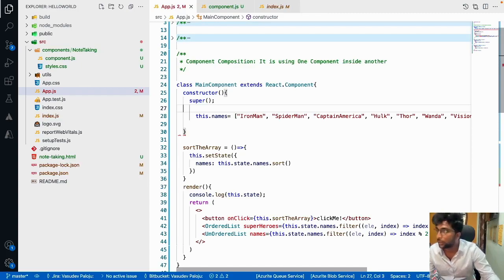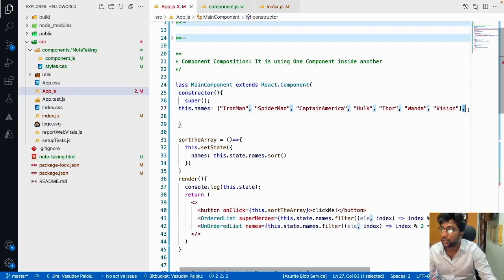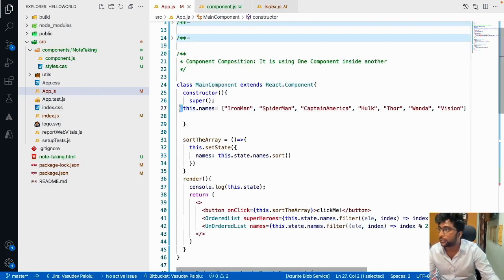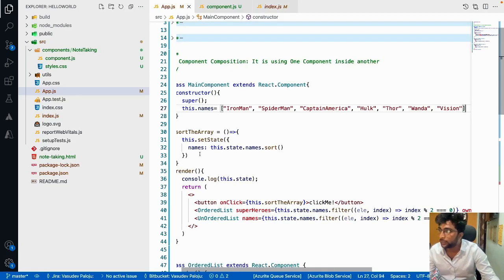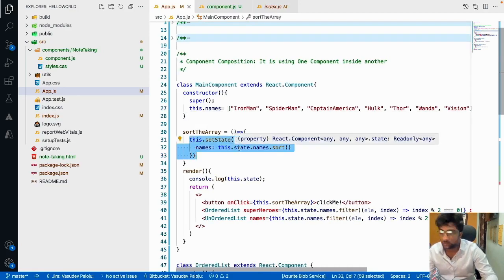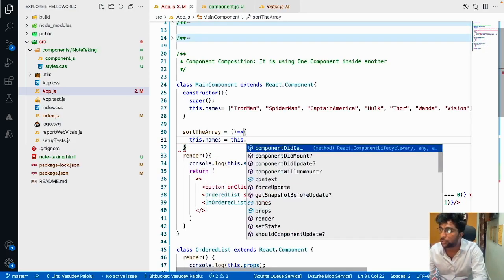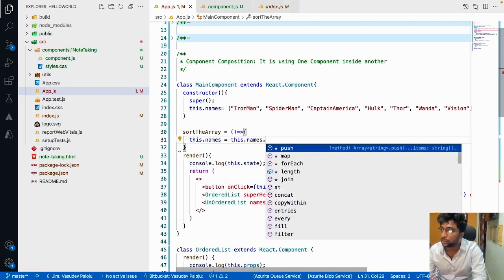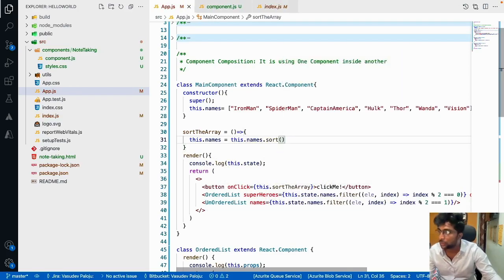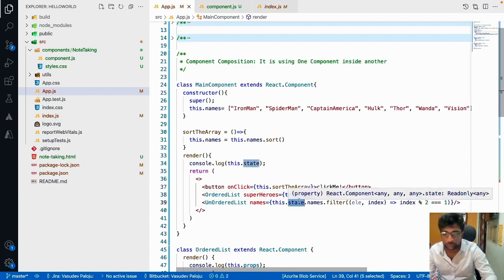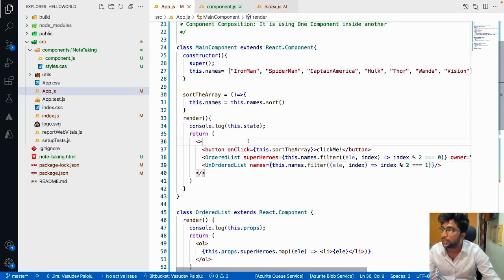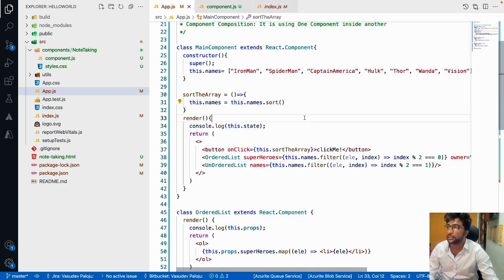So see, the same way I'm doing, I'm storing the data in a normal variable, that is this.names, and instead of setState, I'm using this.names = this.names.sort, and now I'm directly accessing it without the state because I haven't defined it in the state. And when the onClick happens, I'm sorting this array.